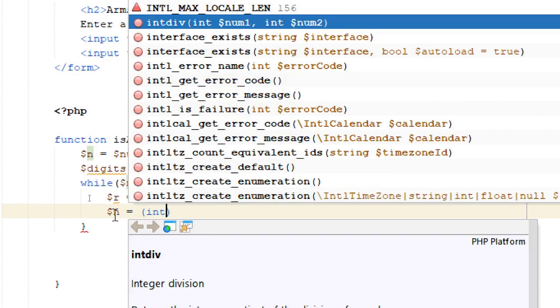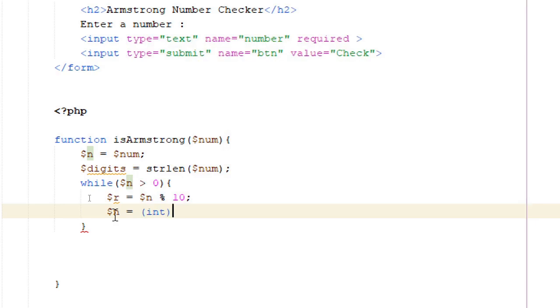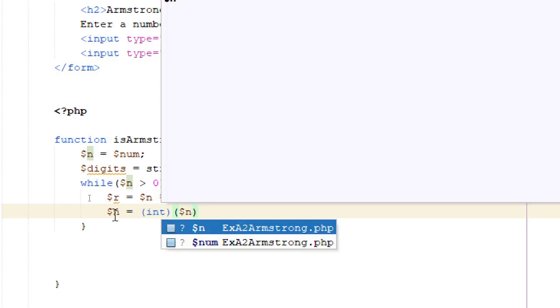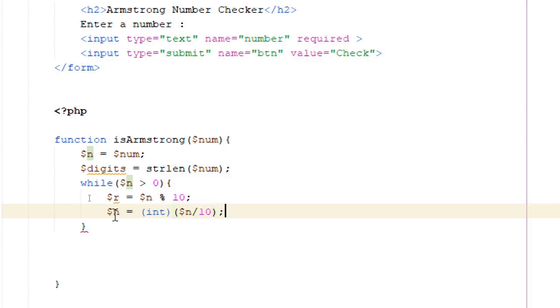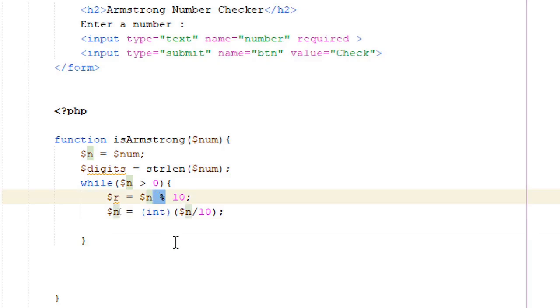Integer of... remember here in C, if both of them are integers, C will do the integer division, but Python and PHP will not do it. So you have to do it manually. So you are going to say integer of n by 10. So the integer part of it. So this is what you have done: first you perform the mod operator, then perform the integer on this.